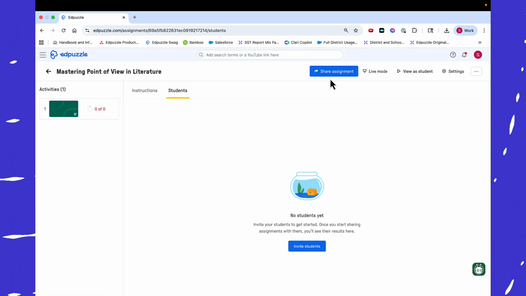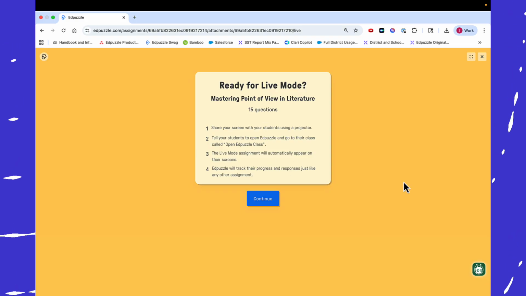Once you assign it, you can share this to your LMS. You could also go into live mode. On your screen, the questions will pop up, and on students' devices, they'll see the answers, and they can go ahead and answer the questions there, and it will be nice and gamified for them.